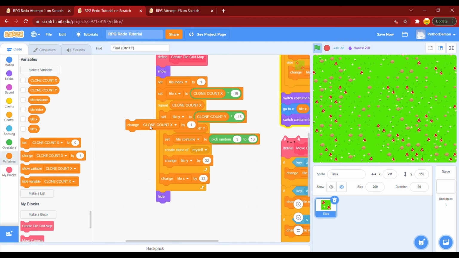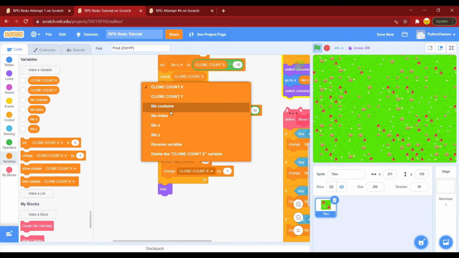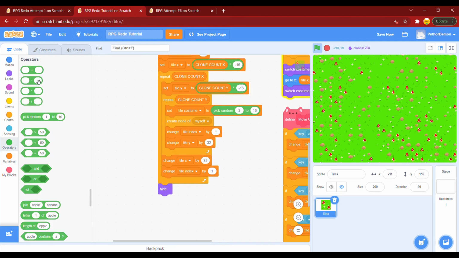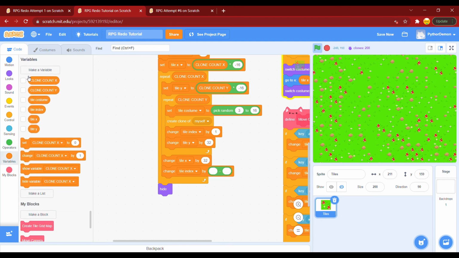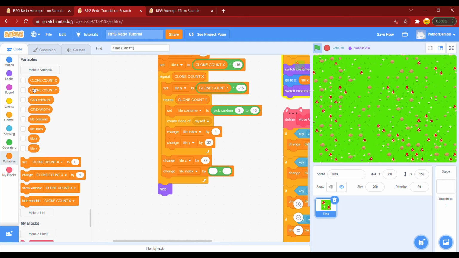So now right here we're going to change the tile index by 1. And then right here we're going to change the tile index by -. And we're going to make 2 new variables here for all sprites. These ones, we have grid height and grid width. So first we're going to do the grid height minus the clone count Y for this tile index.